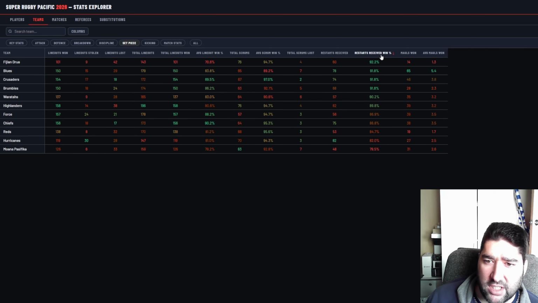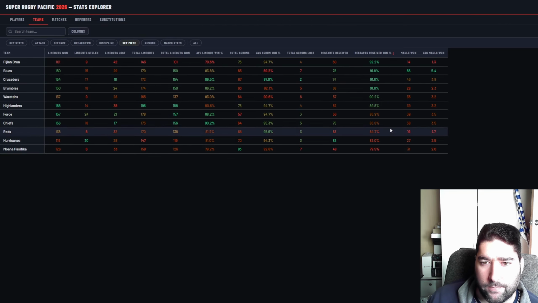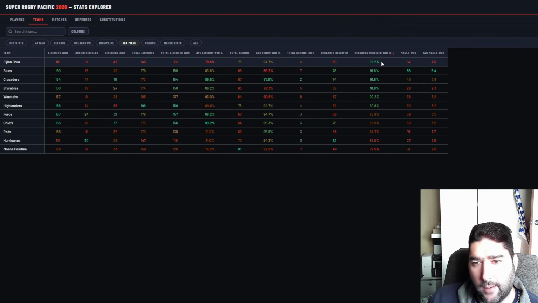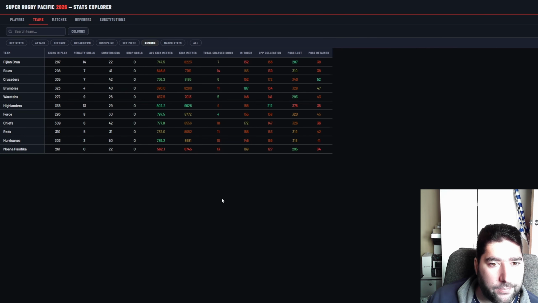This restarts received win percent column isn't perfectly accurate either, guys. It's close enough, but it's kind of an average of match percentages, because I don't have complete data for restarts received and restarts that were actually taken. But I might be able to work something out to make that a bit more accurate.